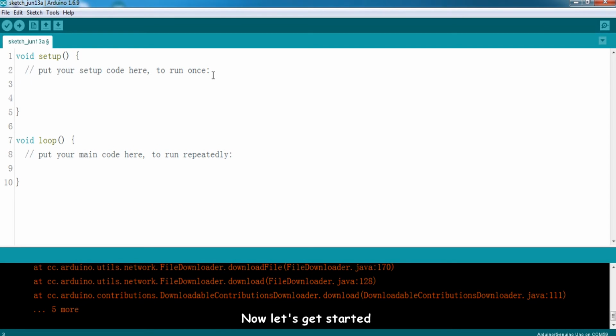Now, let's get started. In the setup function, set the input or output status of pin 13 by pinMode. When you typed in a function correctly, it will automatically change into orange. And remember, OUTPUT should be uppercase. And at the end of each line, don't forget to add a semicolon. So the pin 13 is set as output.